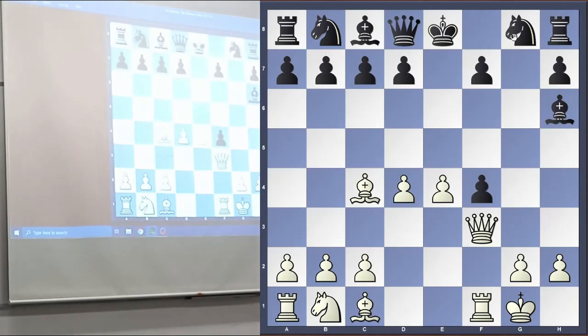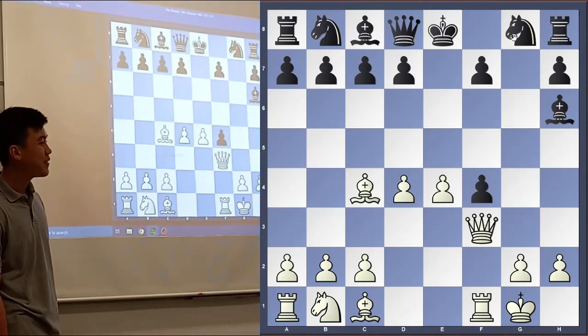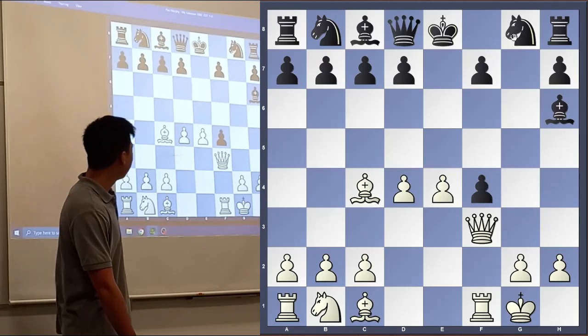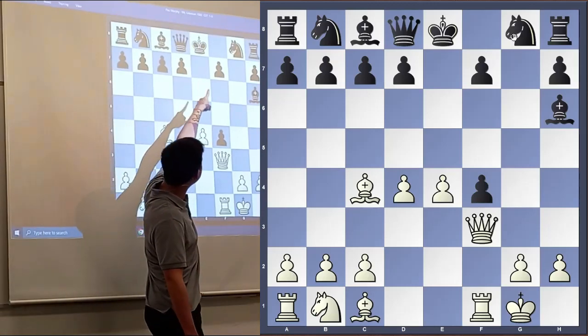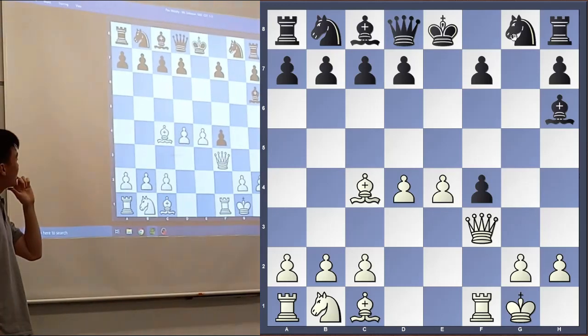Castle. How many pieces does black have that's developed? One. How many pieces does white have developed? 3 pieces. Equal position. All eyes on black skin. Now I would not recommend the next move.